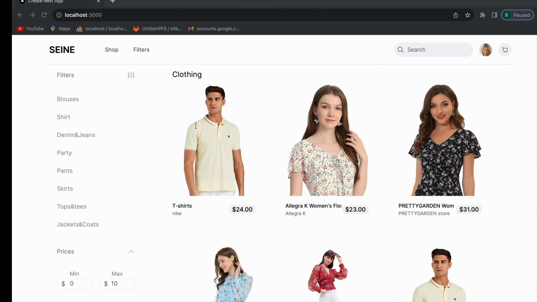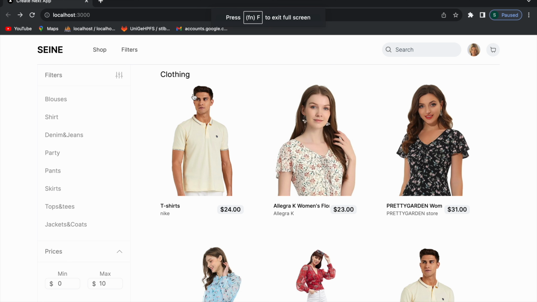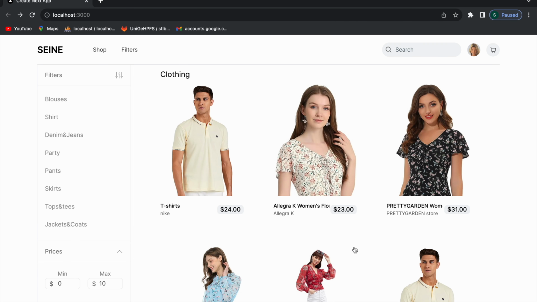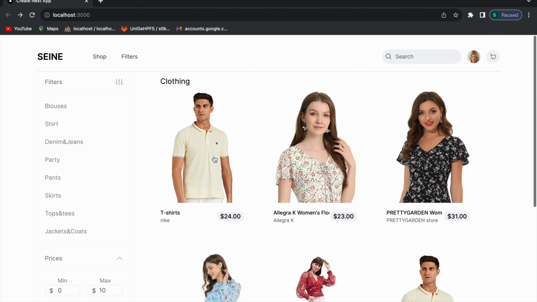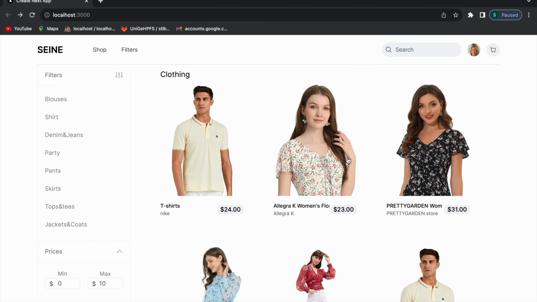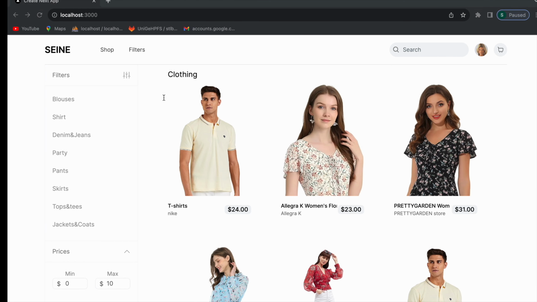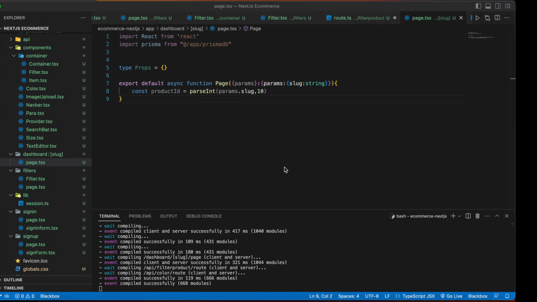Now let's go back to our browser. Now if I click on any of these products, I'll be directed to this page. As you can see, this is not empty, and the URL is dashboard/1, which is the product ID. Now if I click on this one, this is /5. So this is the dynamic route. We have completed it. Now let's render our product data here.